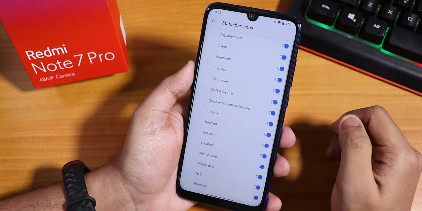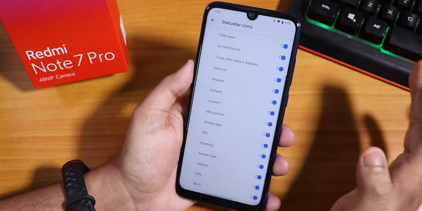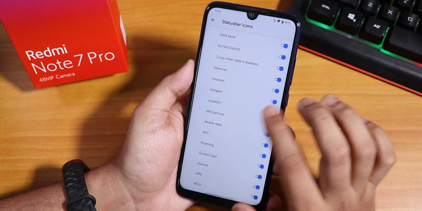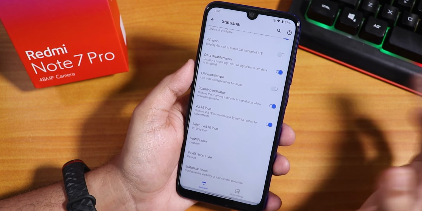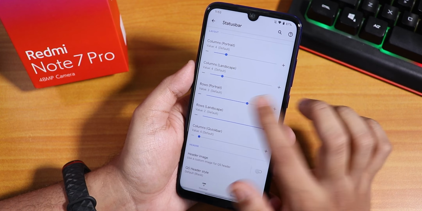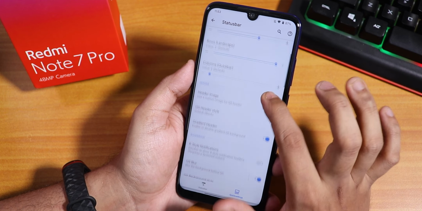Then inside status bar items, we have this headset, Bluetooth, etc. icons here. And you can choose this NFC too. For some reason, I don't know why it's there, because this device simply does not have NFC. And in the quick settings panel, we have this column and row number customization.